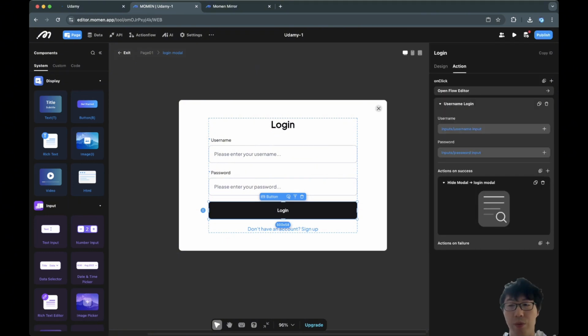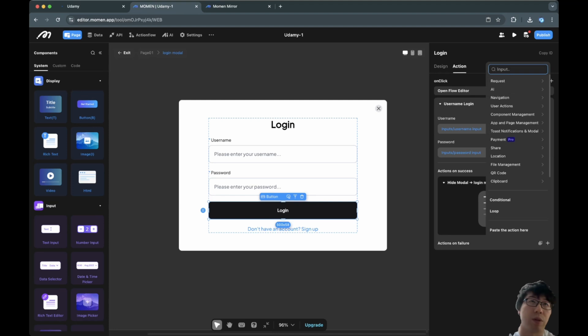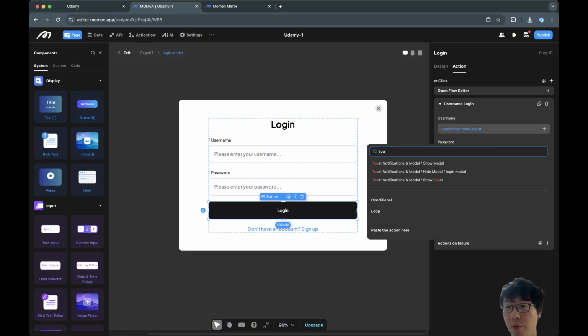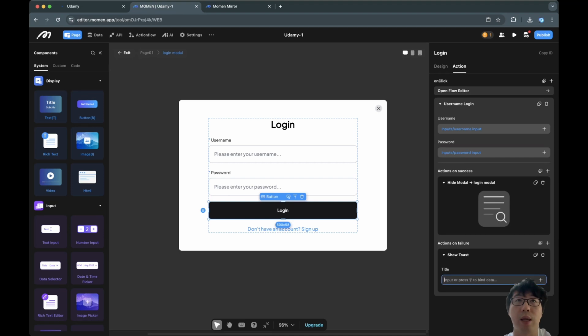And if you got a failure, for example, you pass in the wrong username or the wrong password, you should tell the user. So just show a toast, usually good enough. And let's just call it login failed, simple enough.